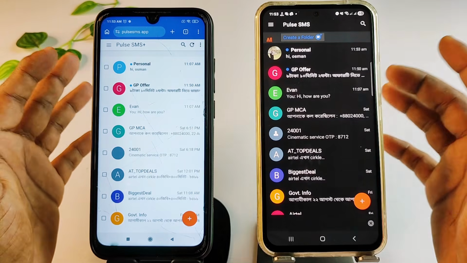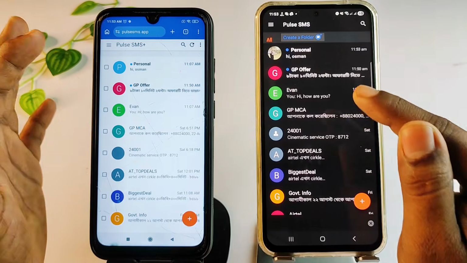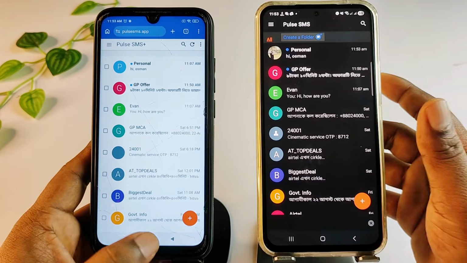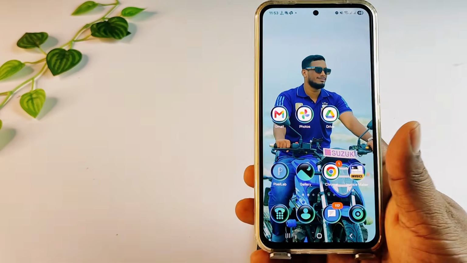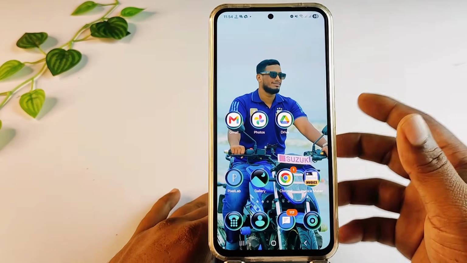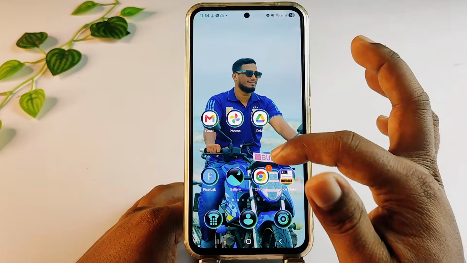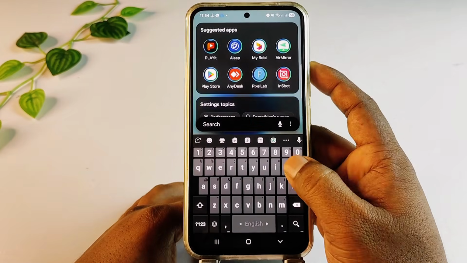So first of all, I'll need to do something in this phone, and after that I will come to this phone. Okay, so let me remove this phone, and after that I need to do something in this phone. First of all, you will need to go to Play Store from this phone.